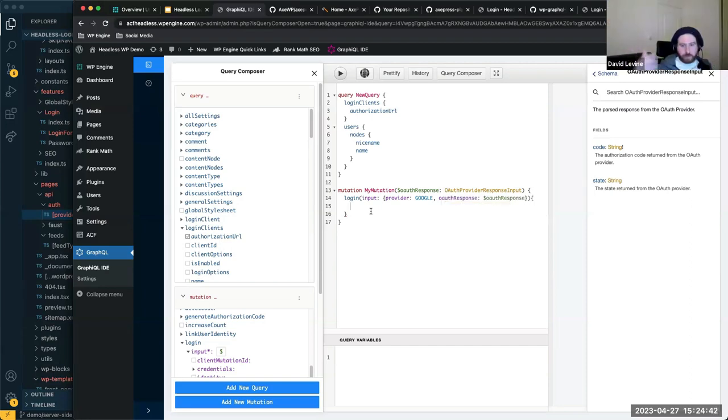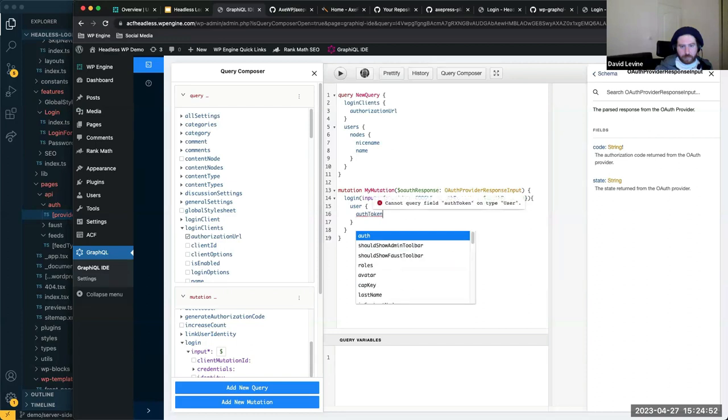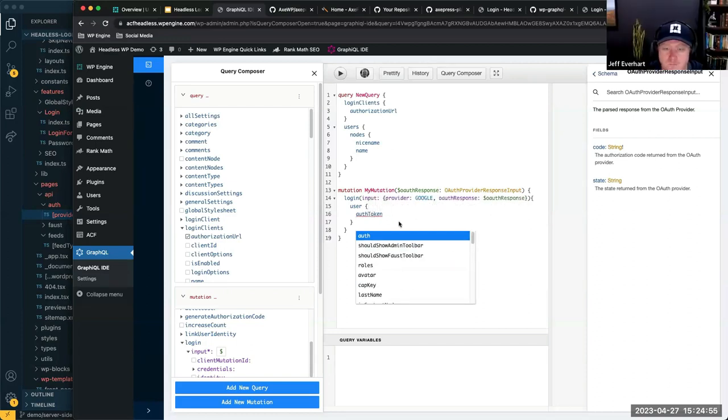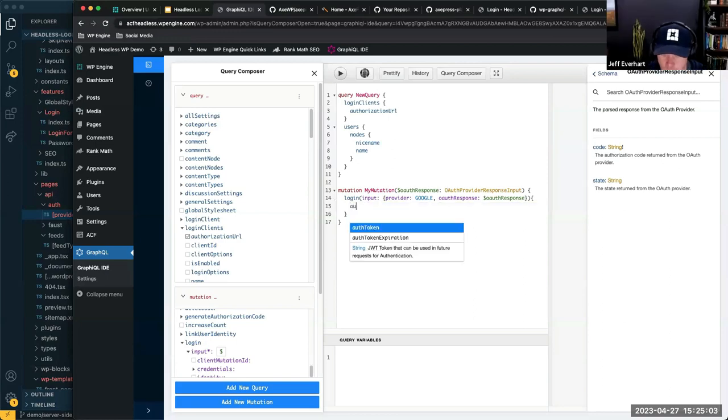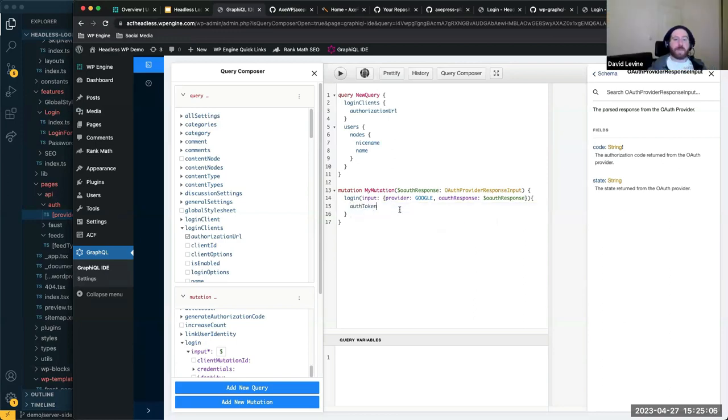All right, so this is going to be what, user? Yeah, user, auth token. Okay, it's not auth token. Oh, no, it's not under user, it's next to user, same level. The token comes from the act of logging in. Gotcha, that's how to think about it. Auth token, and a refresh token, so you don't have to keep on logging in every time. And if we wanted user data, we could add it here, but we don't really need it. Okay, we've got our mutation set up.